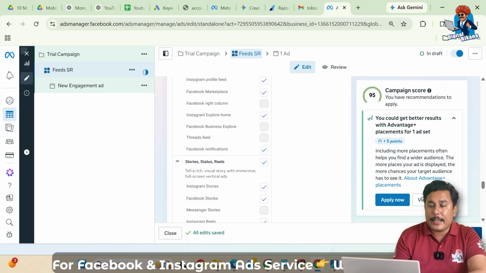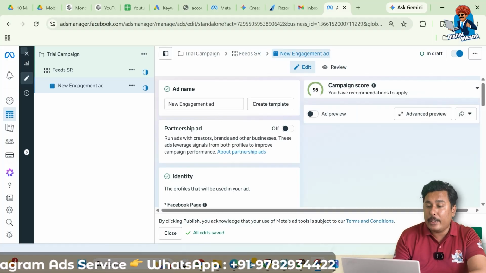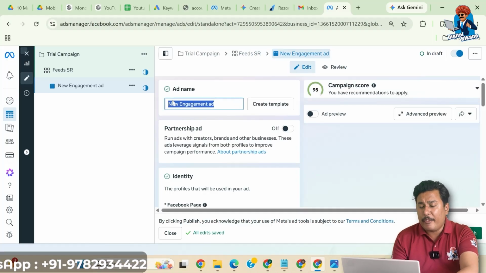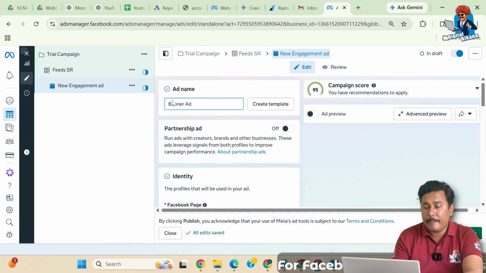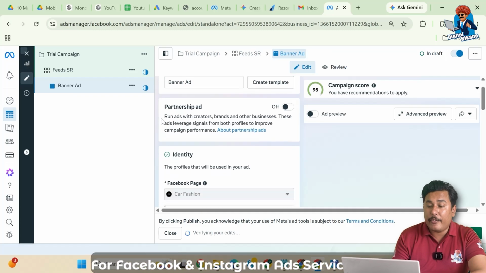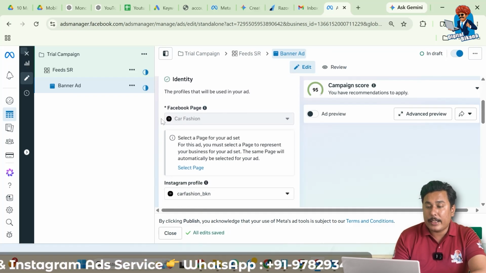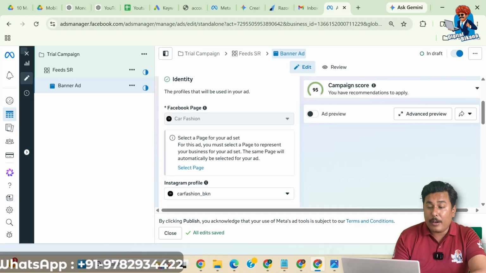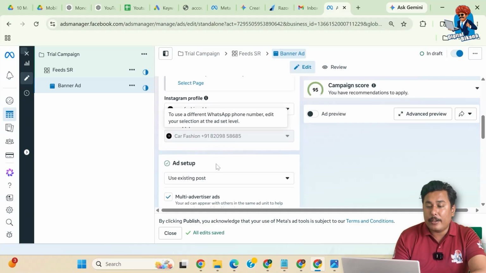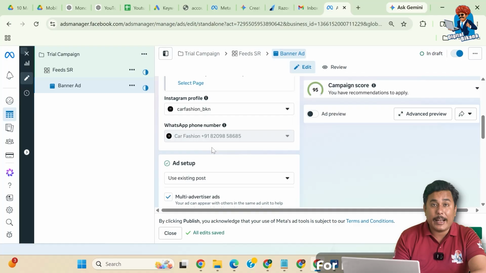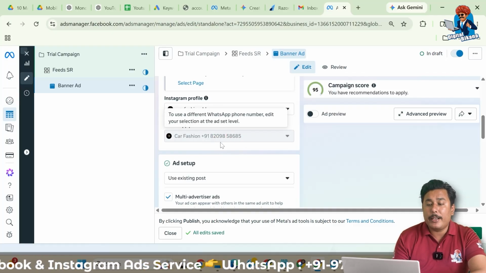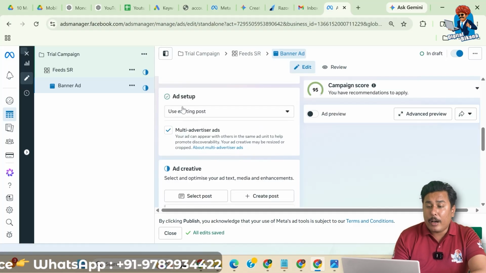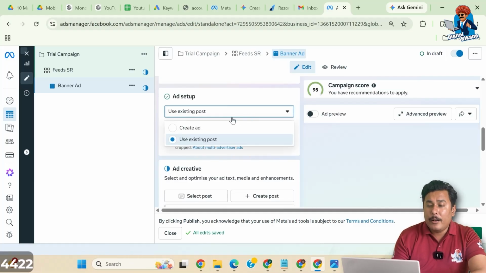Now clicking on next and coming to the ad creative level, right? Here you can rename the ad creative by whatever name you want, like Banner Ad, because it is just for our reference, it is not for users, right? Here the Facebook page is already selected, Instagram profile is already selected, and WhatsApp number is also getting displayed. Many times students face this problem that WhatsApp number doesn't get displayed. No issues, right?